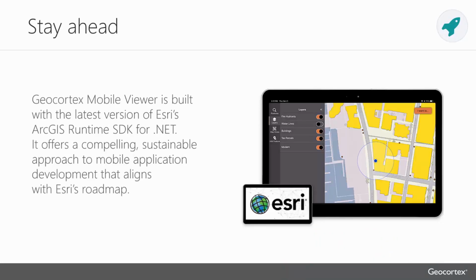And because we built Geocortex Mobile Viewer on the latest version of Esri's ArcGIS Runtime SDK for .NET, we offer a compelling and sustainable approach to mobile application development. We will continue to make changes to add new features as new features are rolled out through that environment. We will continue to fix issues as they come up, as they become available to us. We stay on top of all of that ongoing development effort so that you don't have to.